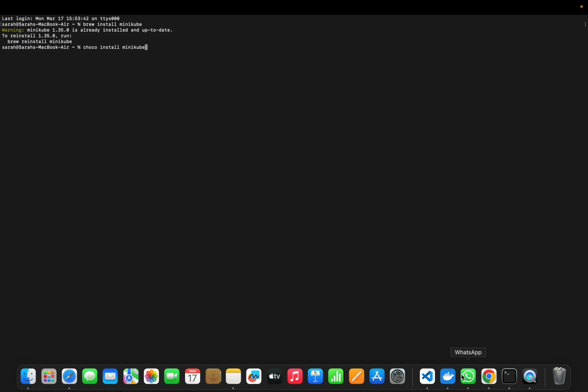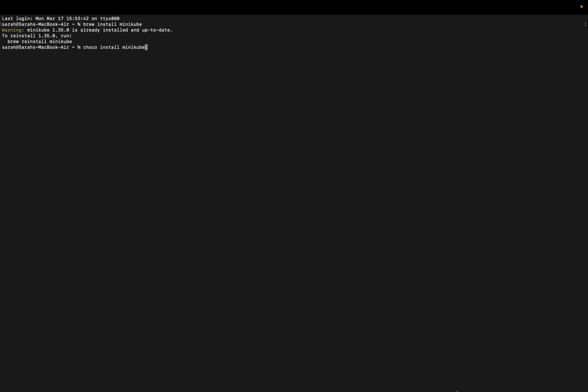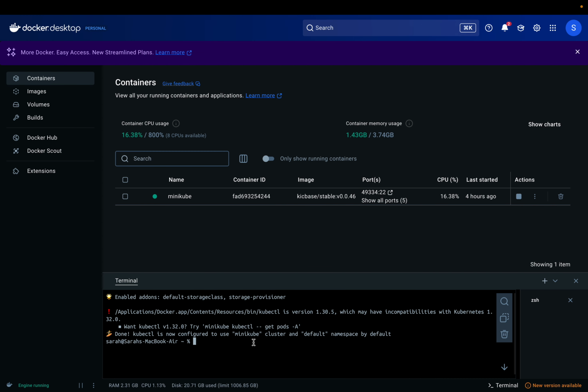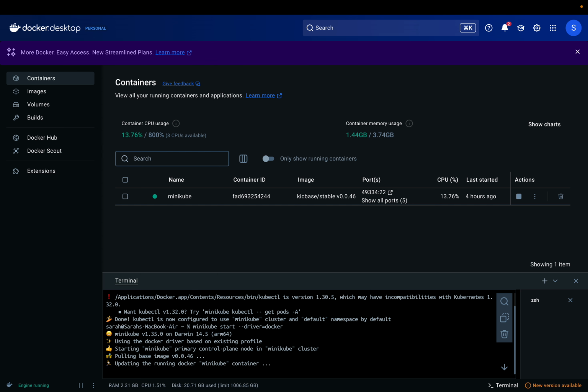Once Minikube and kubectl are installed in your system, we can now launch Docker. In the Docker terminal, now we can start Minikube with Docker. We can write the command. This command will start Minikube using Docker as the driver.